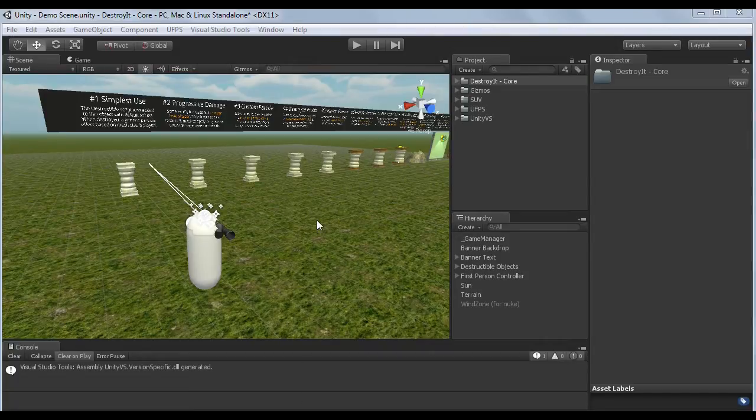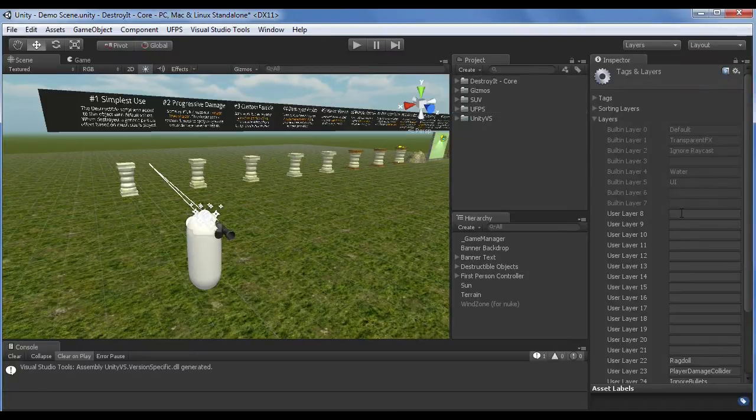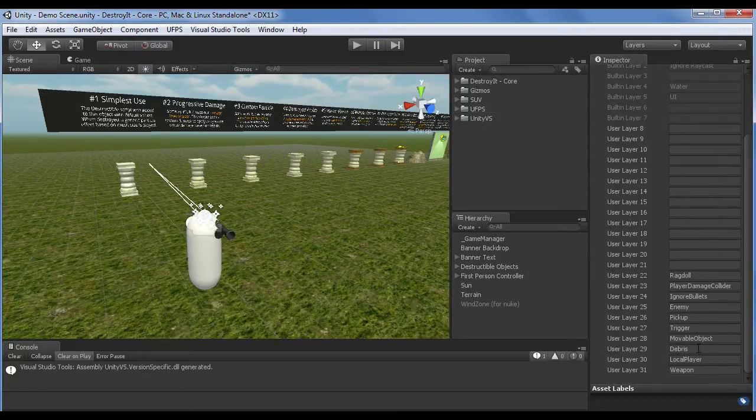This video will show you how to integrate melee weapon damage with UFPS and DestroyIt. So what I've done at this point is I imported DestroyIt and then I imported UFPS. One of the things UFPS does when it imports is it creates these layers. And one of these layers in particular is something that overlaps with DestroyIt.